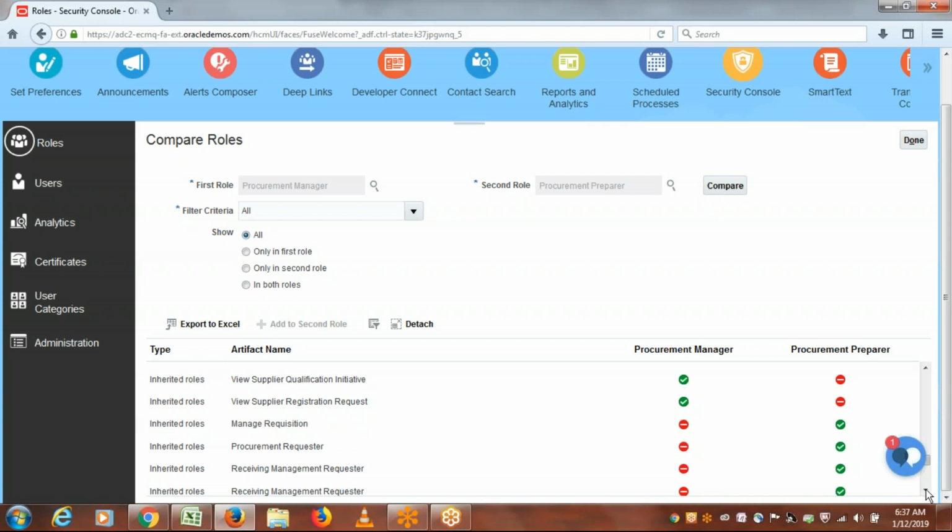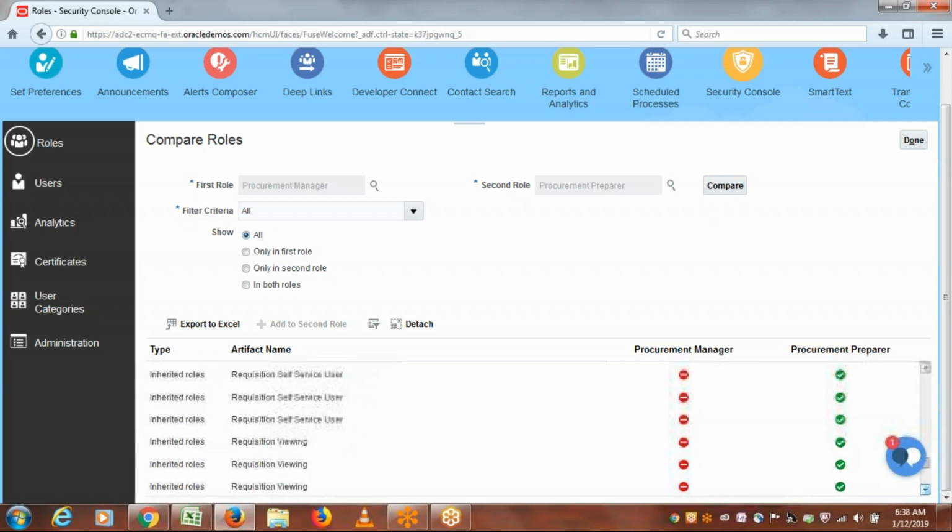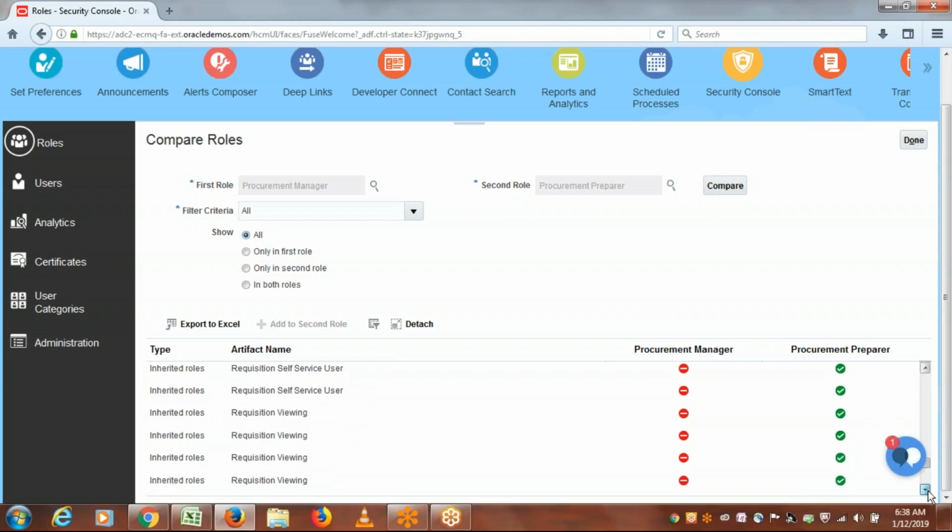The same way you could see some other privileges also. So these are all the privileges the procurement preparer role has, while the procurement manager role doesn't have access. There are a few privileges which are available from both roles. Item inquiry: procurement manager has access, and at the same time procurement preparer also has access.